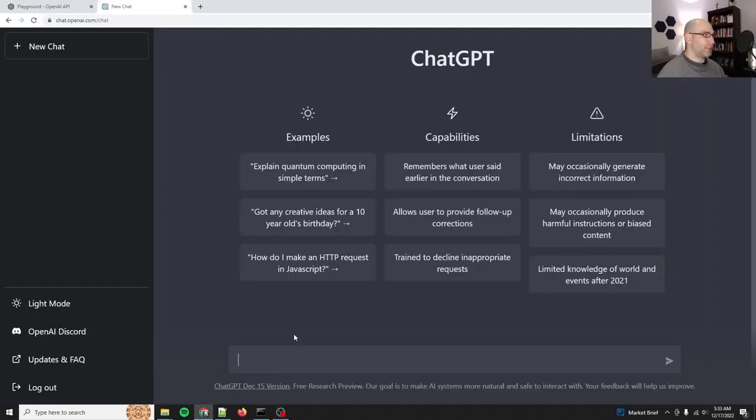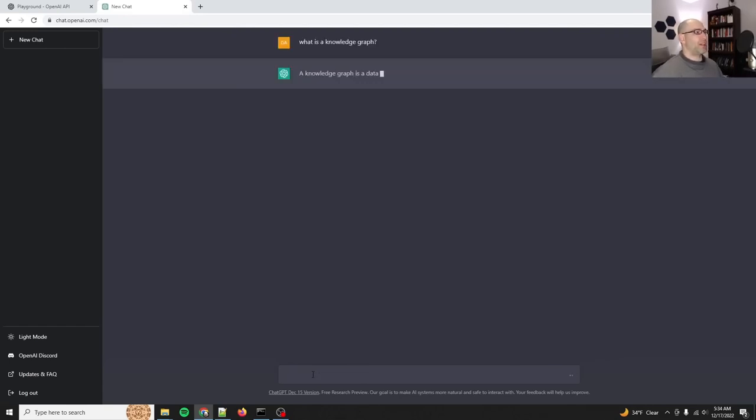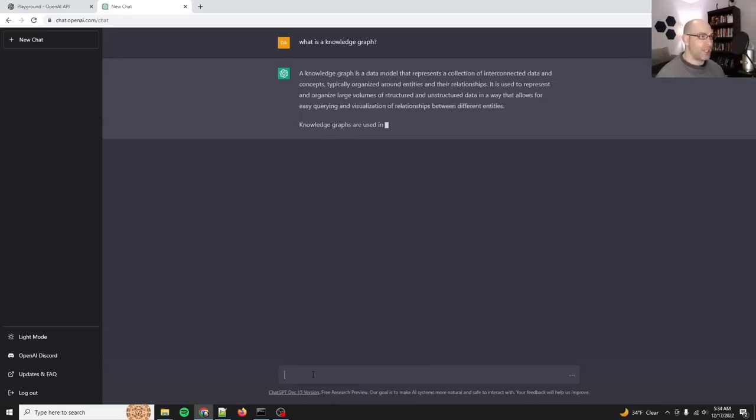Okay, I was able to get logged into ChatGPT. What is a knowledge graph? Let's see what it says. A knowledge graph is a data model that represents a collection of interconnected data and concepts, typically organized around entities and their relationships. It is used to represent and organize large volumes of structured and unstructured data in a way that allows for easy querying and visualization of relationships. Okay, and then it looks like it froze, including search engines, recommendation systems, and natural language.